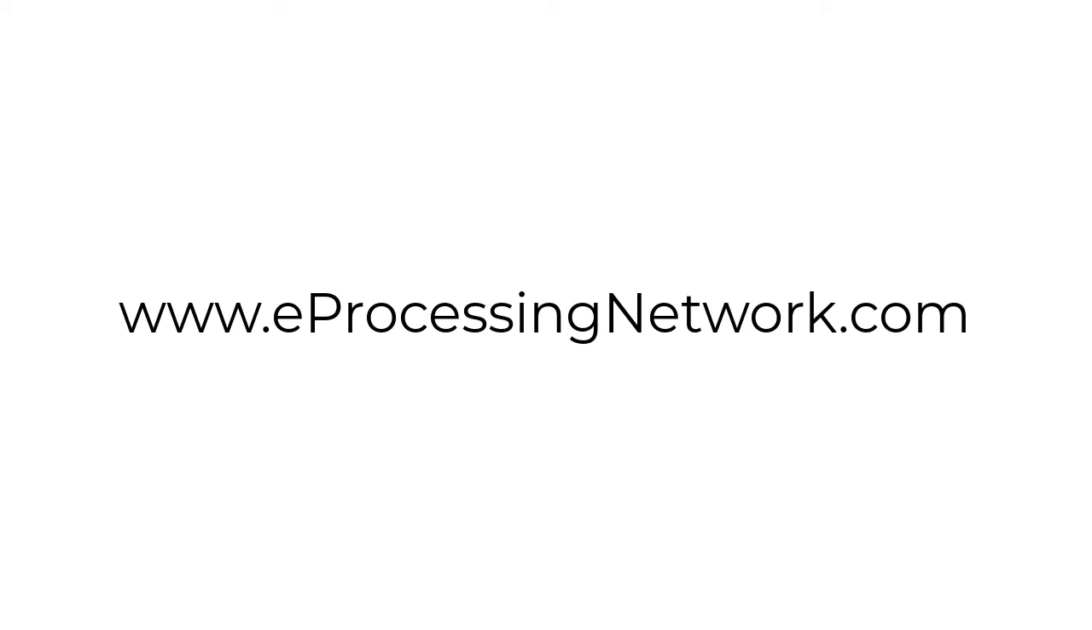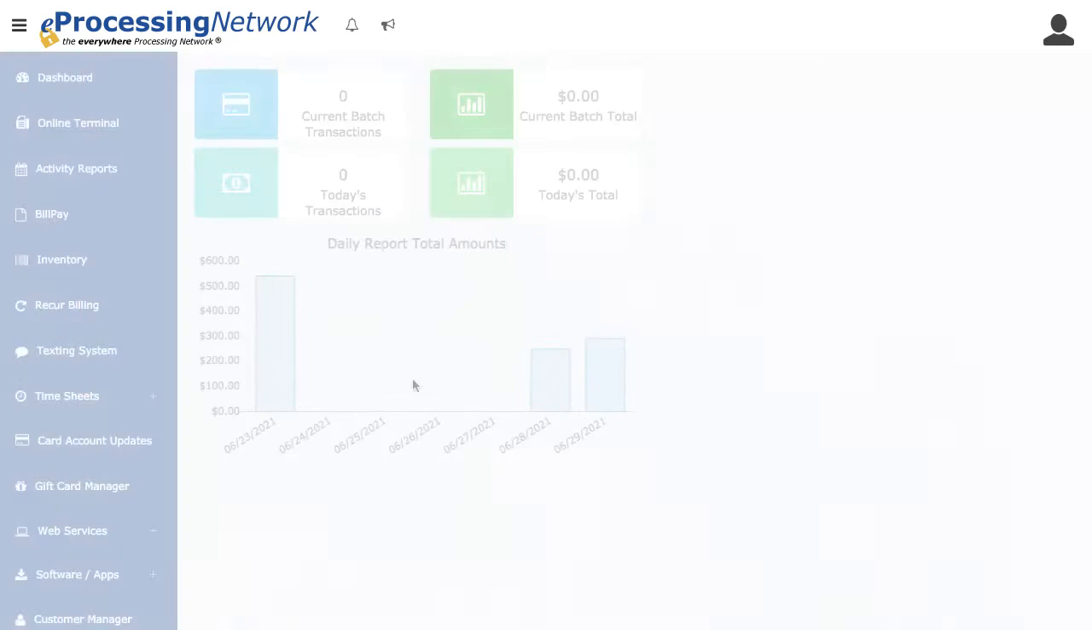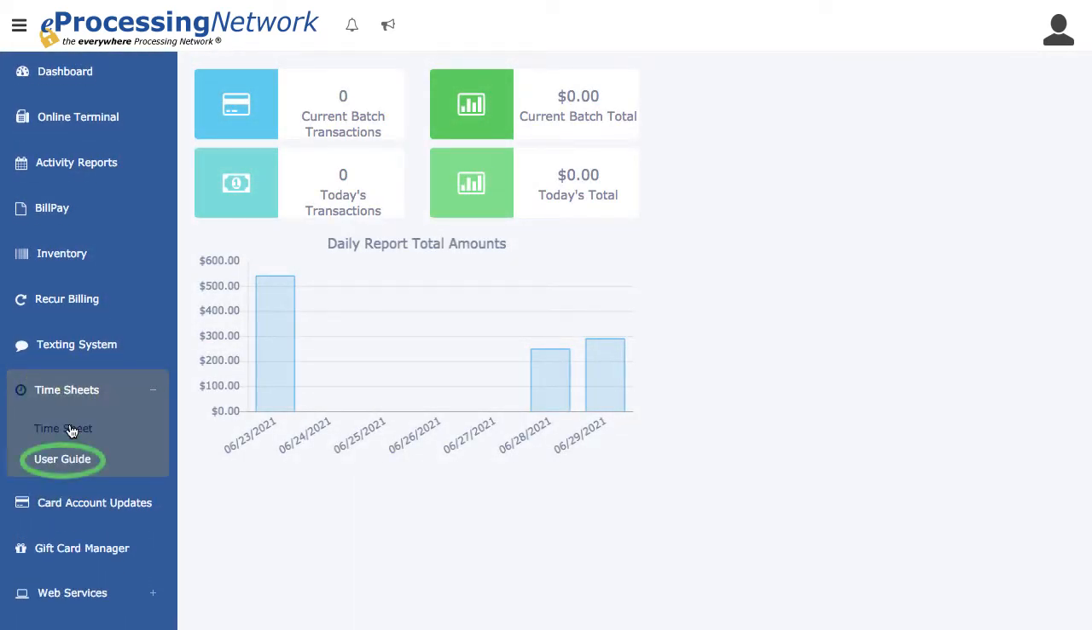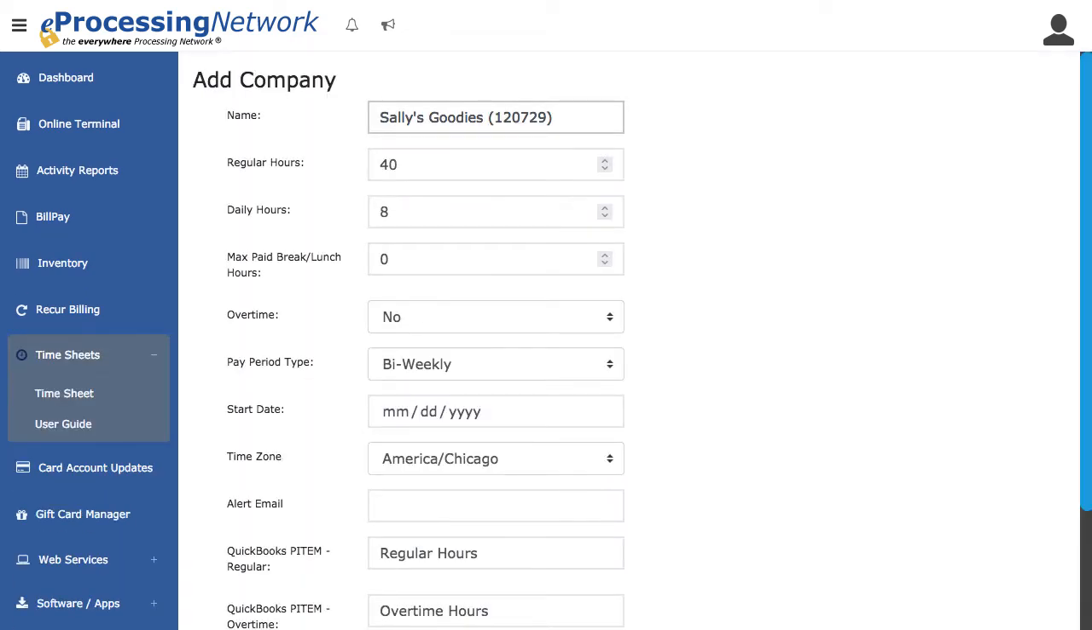Log into your account at www.eprocessingnetwork.com. Click Timesheets on the left menu. Here you can find the PDF user guide. Click Timesheet. Company settings are default settings for all employees. You will be able to adjust specific settings for each employee.